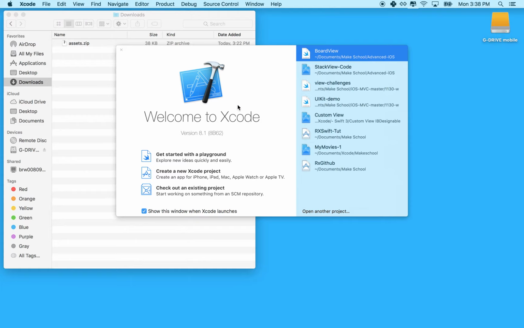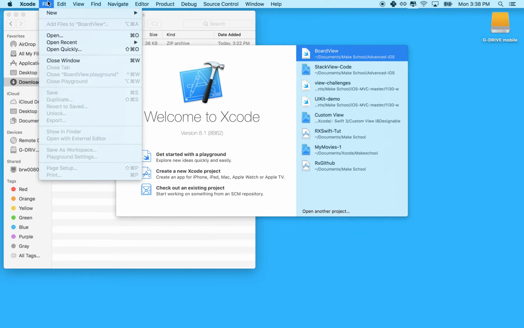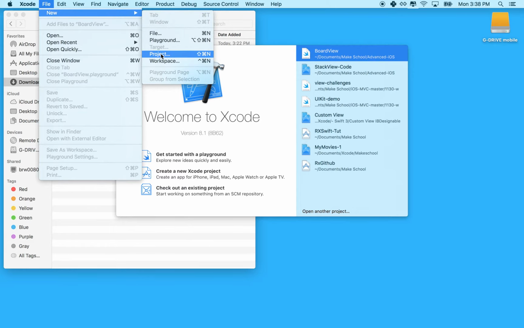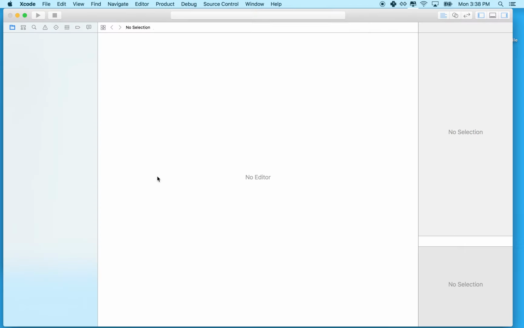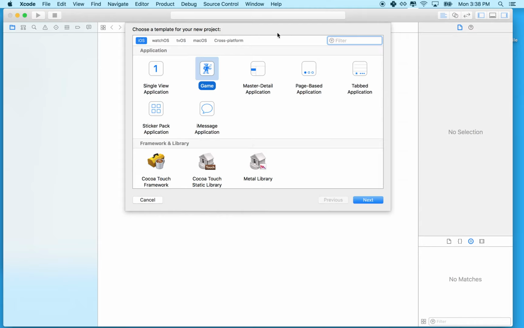This is the splash screen, and you can create a new Xcode project by clicking on the button here that says Create New Xcode Project, or going to the File menu and choosing New Project. I'll click the button. So now we see Xcode shows us a series of template projects that you can start a project from. And you can pick any one of these for different purposes. We're going to be making a game, so we want to choose the game template right here. So I'll choose that and click Next.